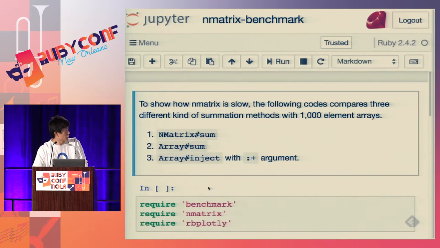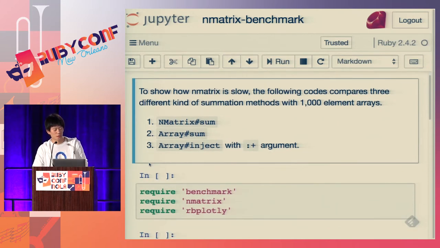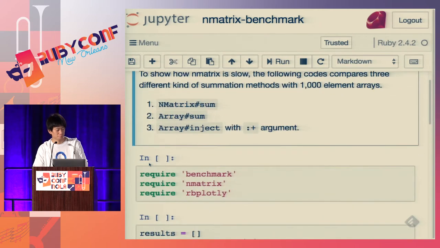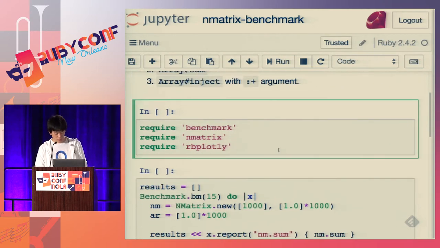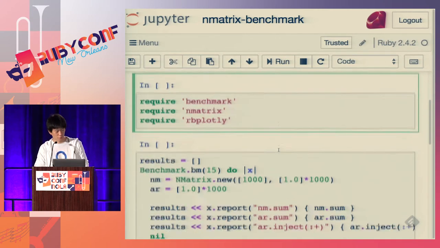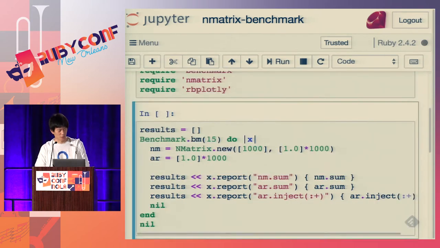Okay. So to show how NMatrix is slow, the following code compares three different kinds of summation methods with 1,000 element arrays. One method is NMatrix's sum. Second is Array#sum, introduced in Ruby 2.4. And last is Array#inject with a plus symbol argument. At first, I should require the dependencies.